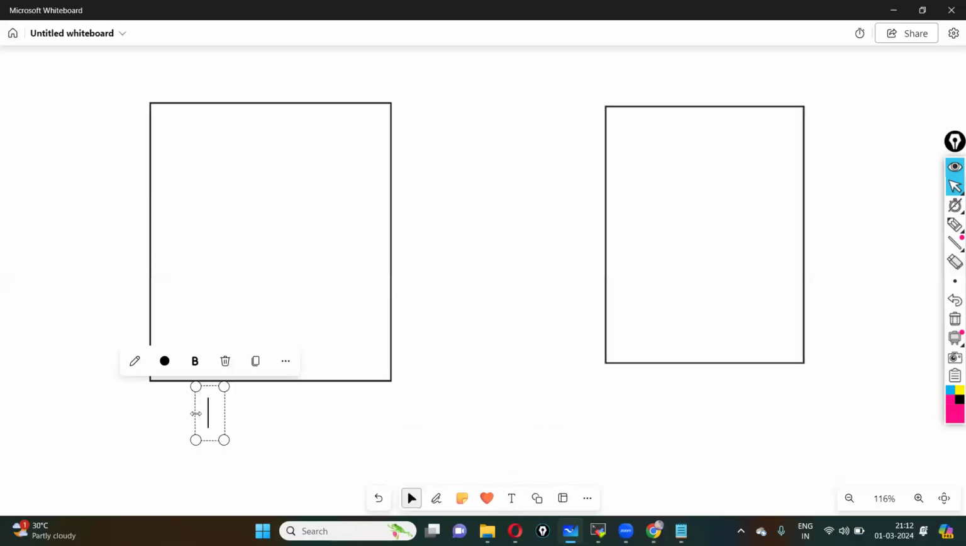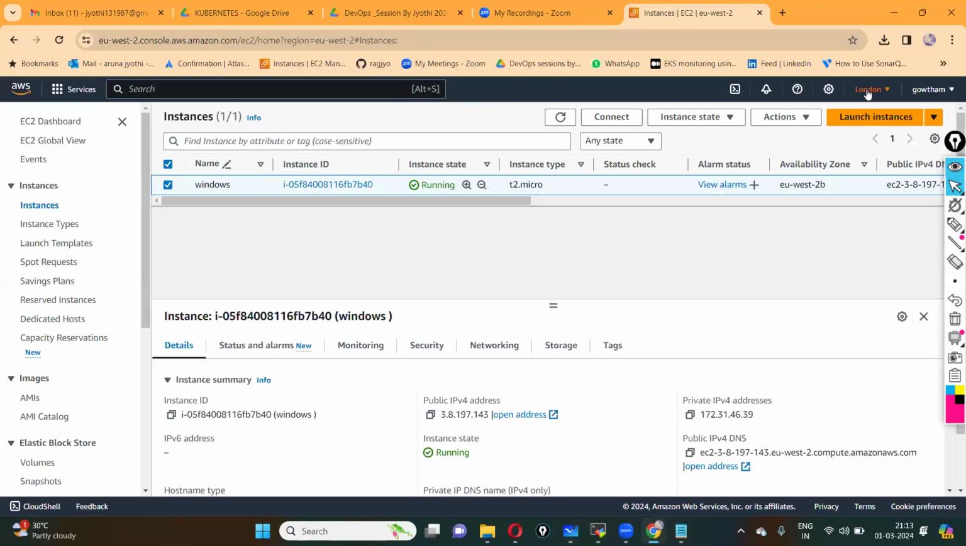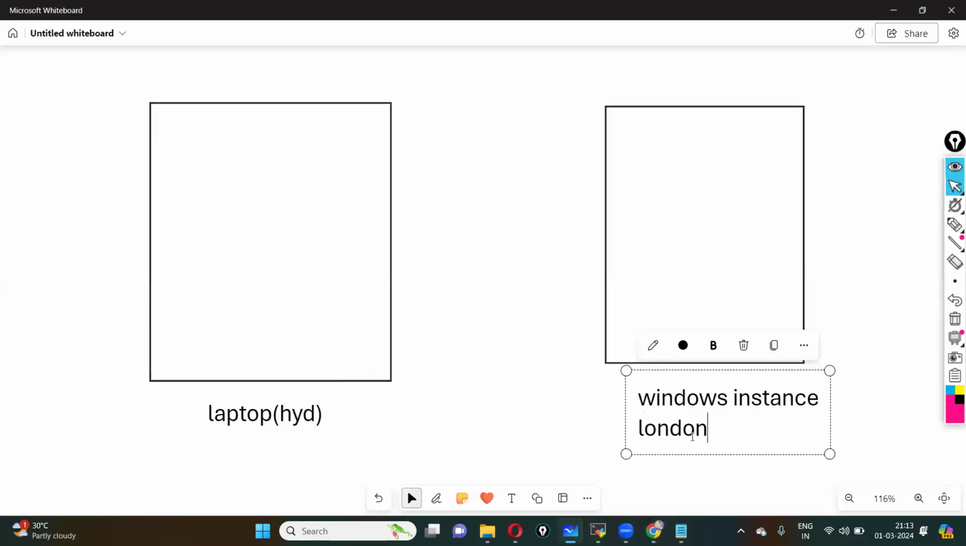I have to tell you some more things. Fine. So here, this is my laptop. I'm in Hyderabad. So my laptop is in Hyderabad. This is a Windows instance which I have launched. In which region have I launched this instance, guys? This one, London region, right? So my instance is there in London region. My laptop is in Hyderabad, but I have launched the instance in London region.